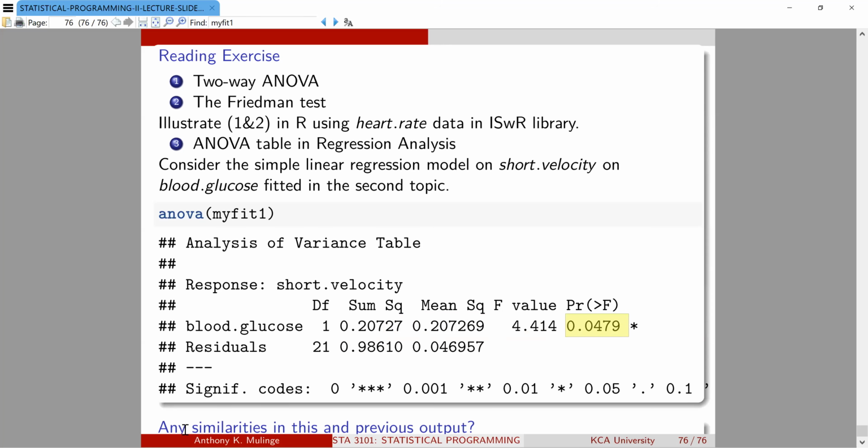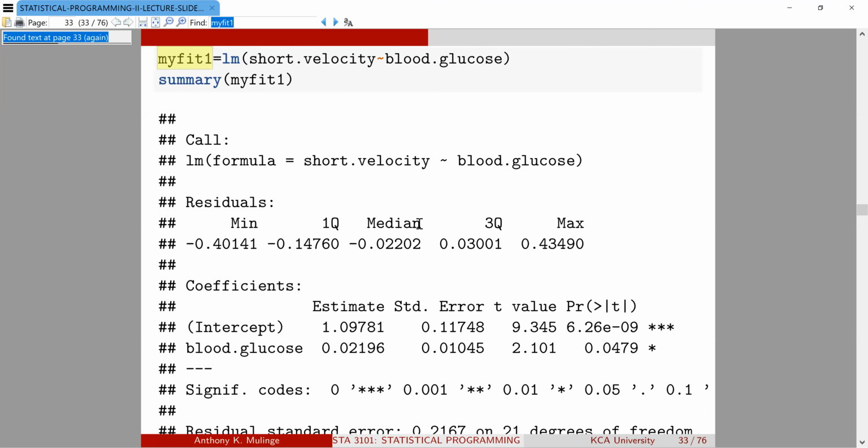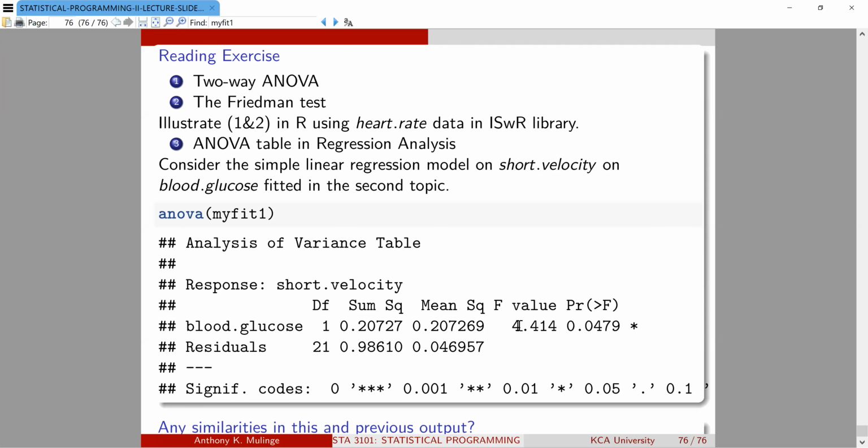And I'm posing the question, are there any similarities in this and the previous output? When you look at this output, and the output that I showed you up there, are there any similarities? Maybe the first thing you'll notice is that the p-value here, which corresponds to the slope coefficient, is the same. This p-value is the same one we have down there. Okay, this t statistic, or the t-value, if you square it, you'll end up with this F. So basically this table is doing the same job as we did up there.